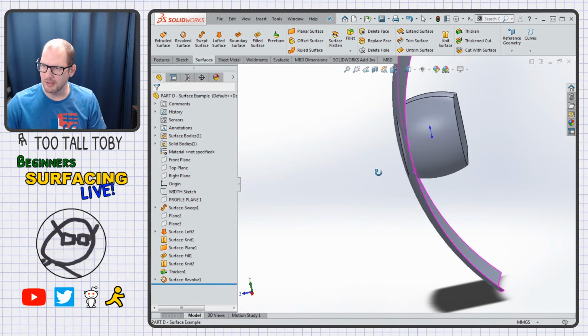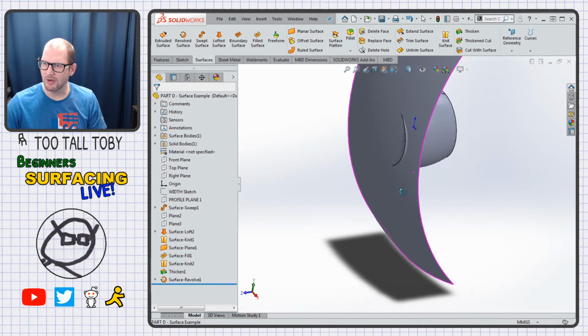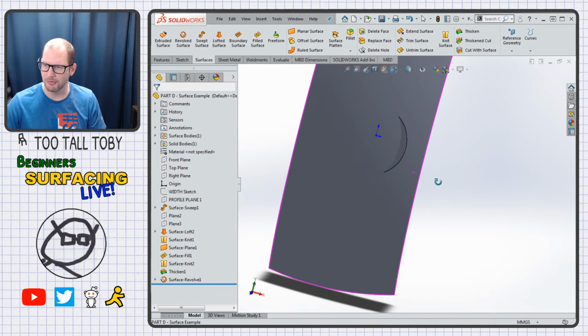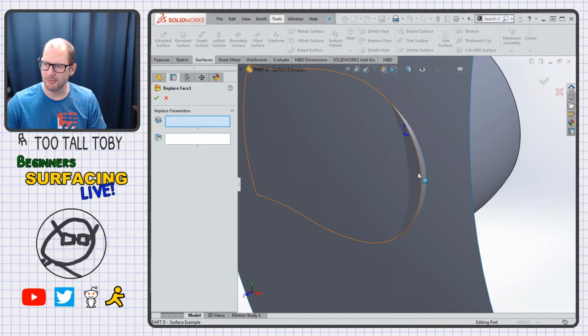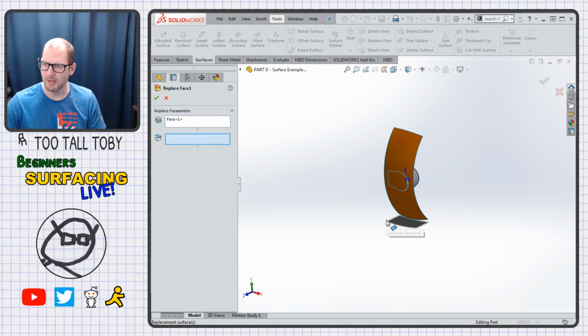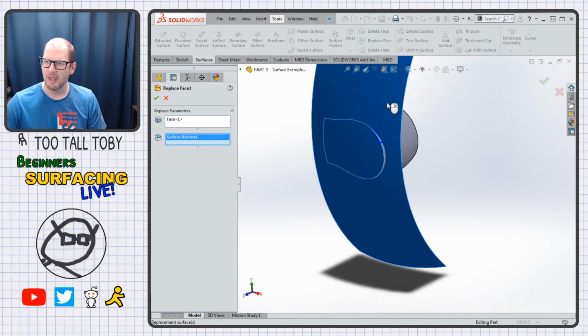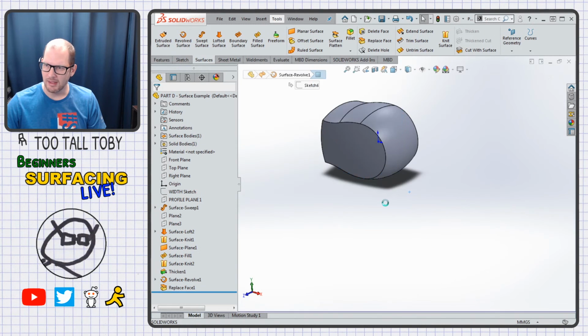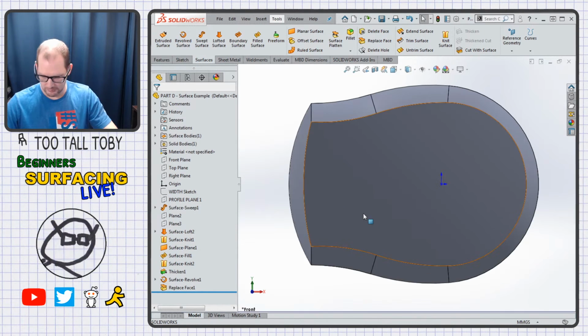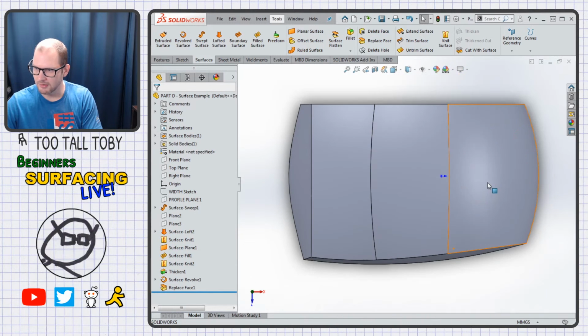I think that looks pretty good. You can see that it's both beyond our original surface, and it's also intersecting with our original surface a little bit. And now I'm going to go to replace face, and I'm going to say that I want to get rid of this face of the solid, and I want to replace it with this face of the surface. And I'm going to hit the green check mark and hide that surface body, and look at that. We've got ourselves some curvature.